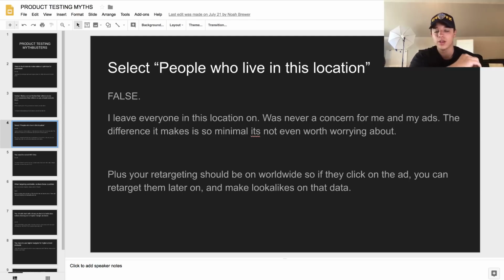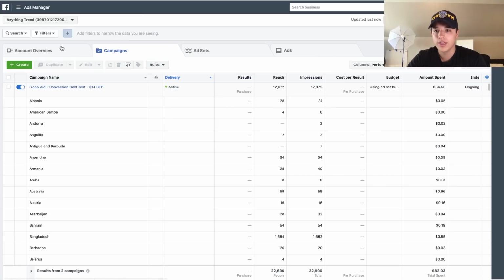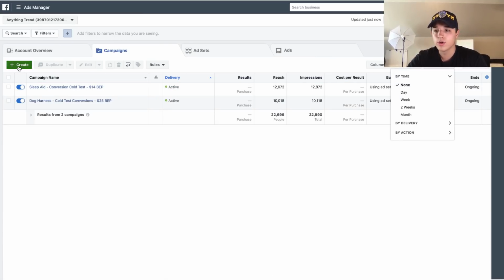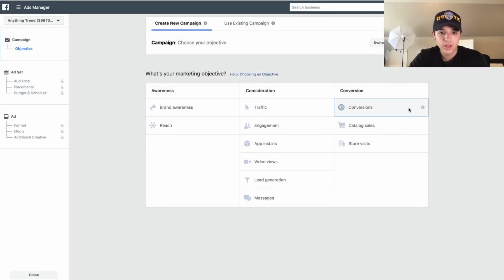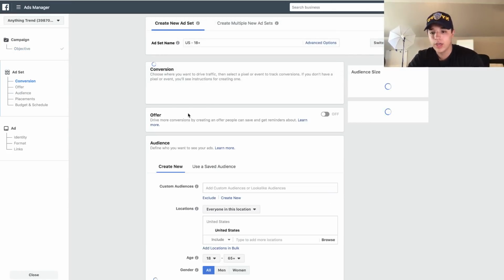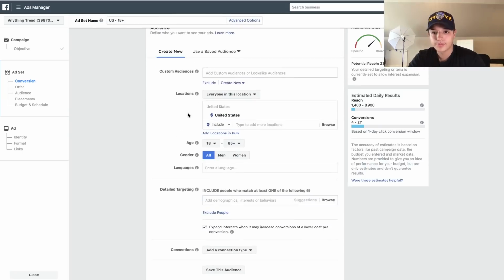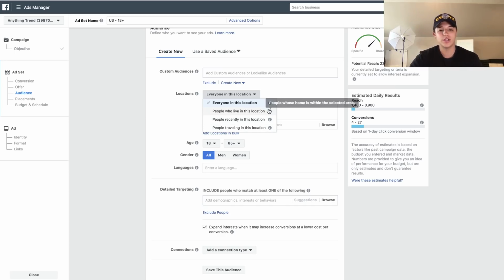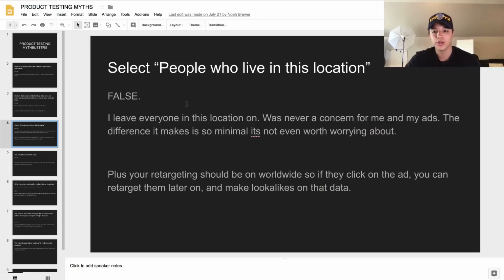The next one is select people who live in this location. So basically, let me clear these breakdowns real quick. If we were going to create a new campaign, whatever it is, continue in the locations. They want you to choose people who live in this location, or people recently in this location, or traveling in this location. Basically, it's pretty straightforward. Whatever the title is, that's what it is.